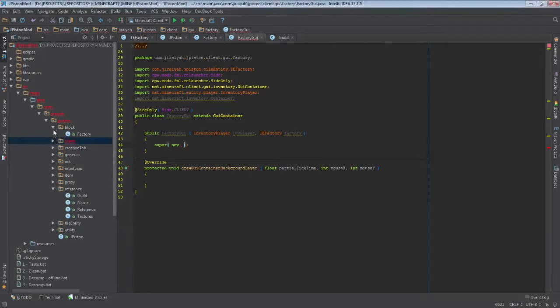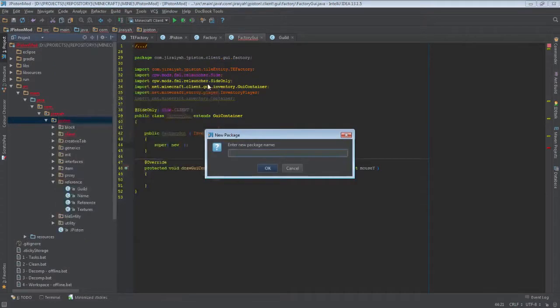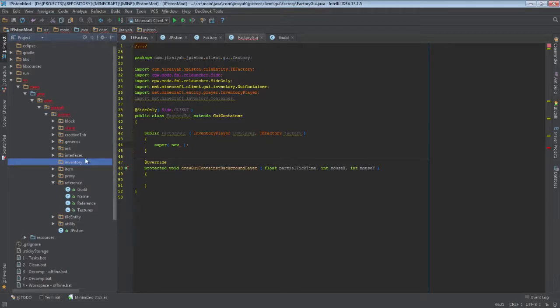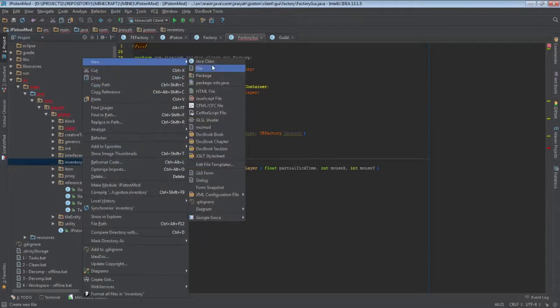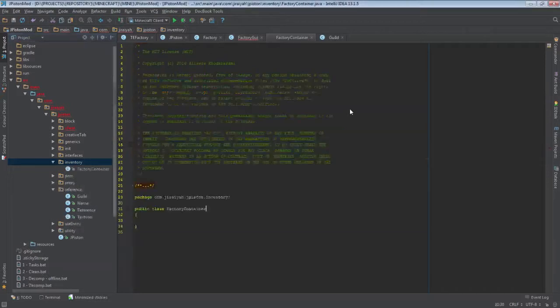Now, for a container, I will add a new package and call it inventory. Okay? Inside inventory, I will add a Java class called factory container. Okay?